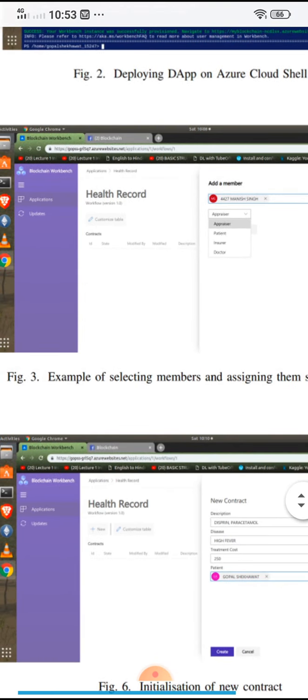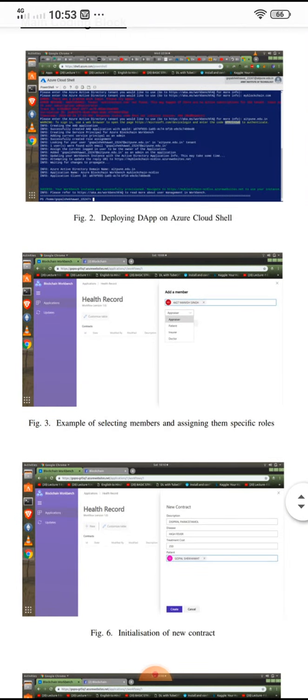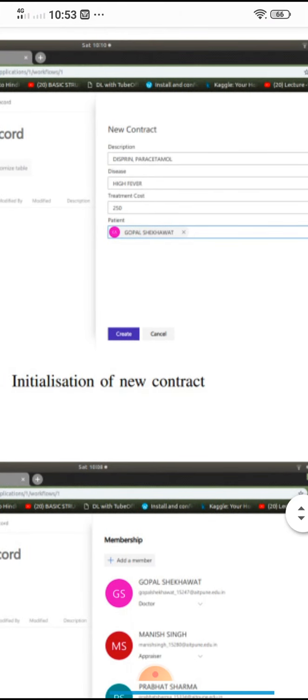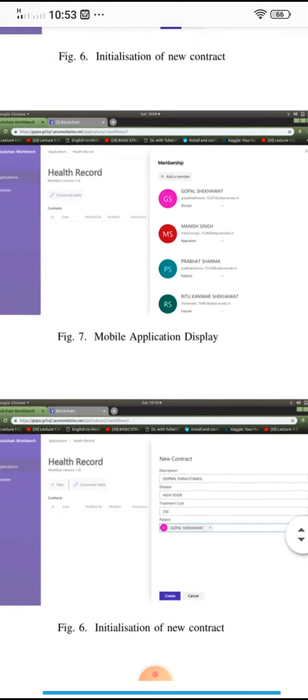Now first you are selecting the members, meaning it is the choice of the patient to select who is the assigner, who is the doctor, who is the patient, whether it is the responsibility of the doctor or the patient, because it is a user-centric view. So the user can select who is the patient, appraiser or doctor. Next, you can also initiate a new contract, meaning it is easy on this platform to initiate a new contract.